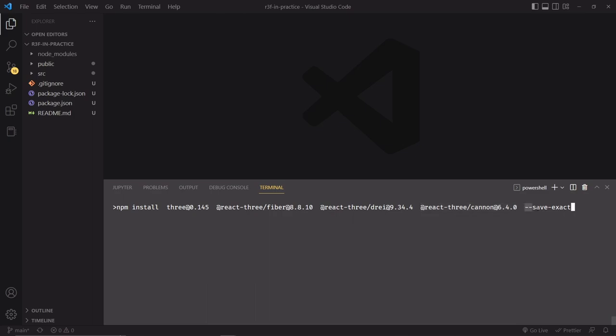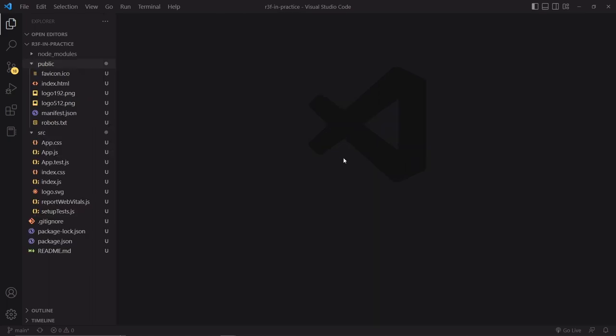Then there is a set of utility functions for React Three Fiber called drei, and our physics engine called cannon.js. It's important that you save the exact version of the libraries that I'm downloading here because this space moves very quickly and I want to make sure that we are using the same versions. Okay, now that we have all of our dependencies, I'm going to delete every file under the public folder except index.html, and I'm also going to remove everything from the source folder.